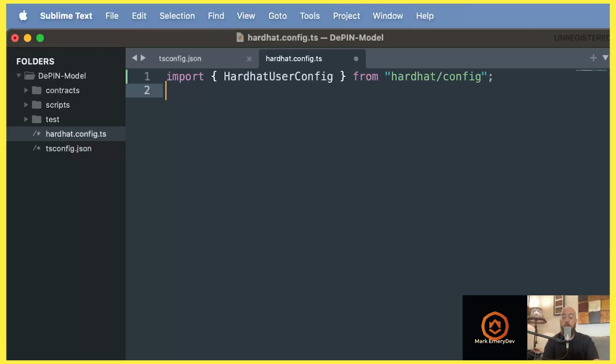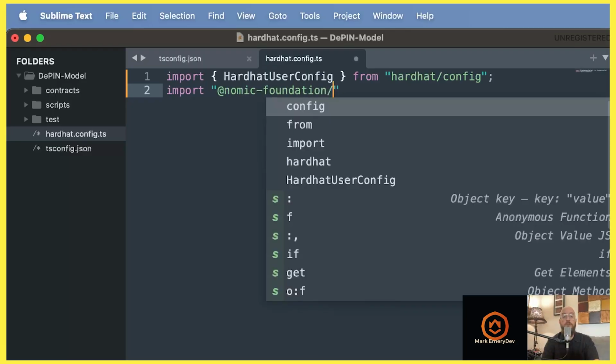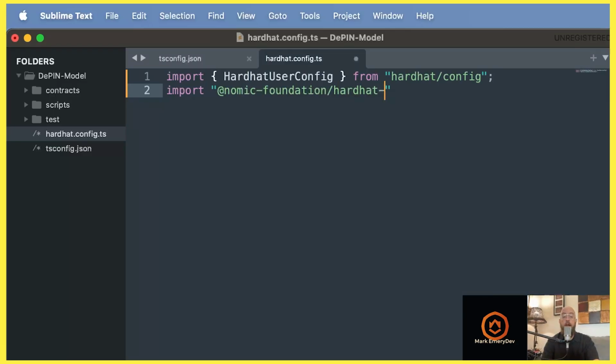Our second import, put it in quotation marks. It's coming from Nomic Foundation, and particularly, we want the hardhat toolbox, okay? This is going to allow us, once again, to operate with, honestly, millions of dollars, millions of tokens, try stuff out, move it here, move it there, all without dealing with real money. And it's a great way to develop and test in a consistent environment, okay?